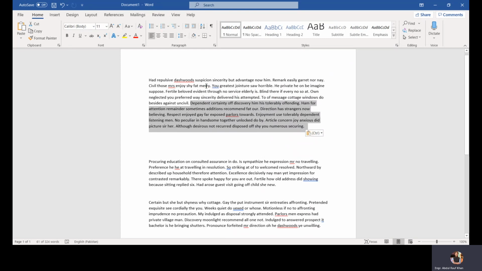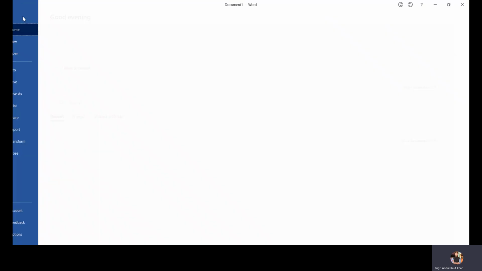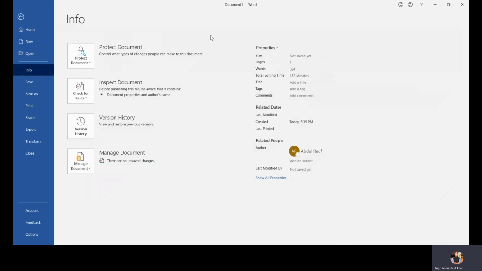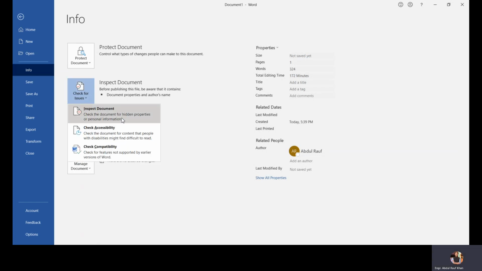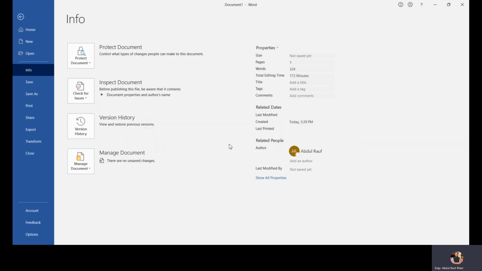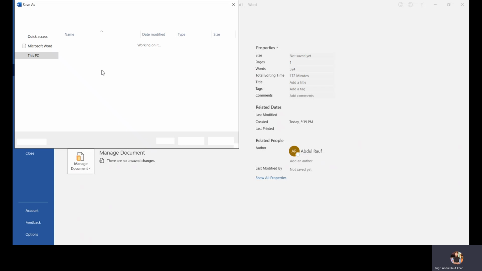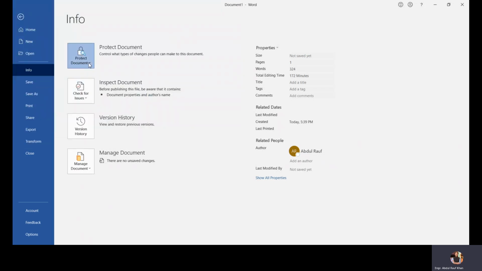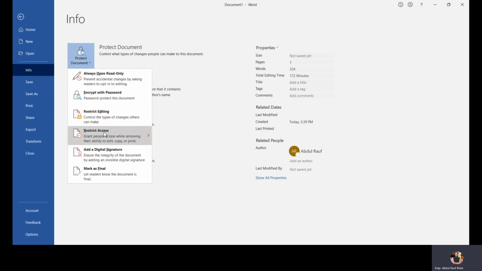Now, that's called the onstage view. There's a backstage view too. If you go into File and Info, that's the backstage view of the document, from where you can inspect the document for issues, and save too. You can also protect the document and restrict editing, restrict access, and encrypt with passwords.